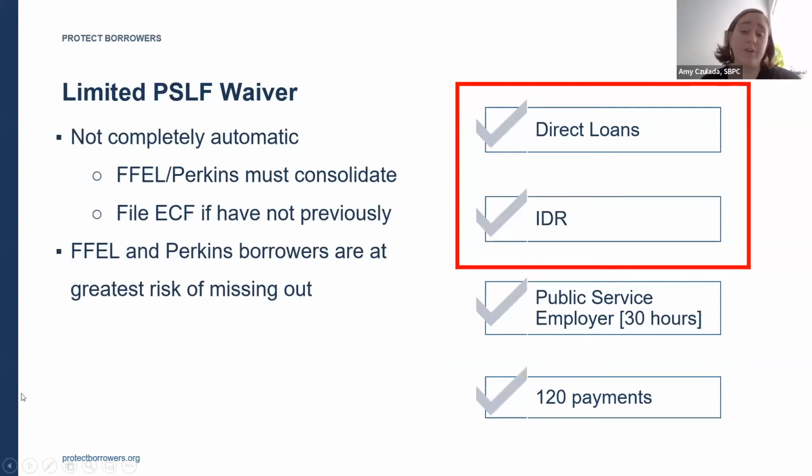However, it's important to note that this waiver isn't completely automatic. Normally, PSLF requires that borrowers have a specific loan type, direct loans, as we discussed. Although the waiver allows borrowers with any loan type to get credit, those without direct loans must take some steps in order to convert their loans into direct loans through a process called consolidation. But they will still get credit for the time before the conversion.